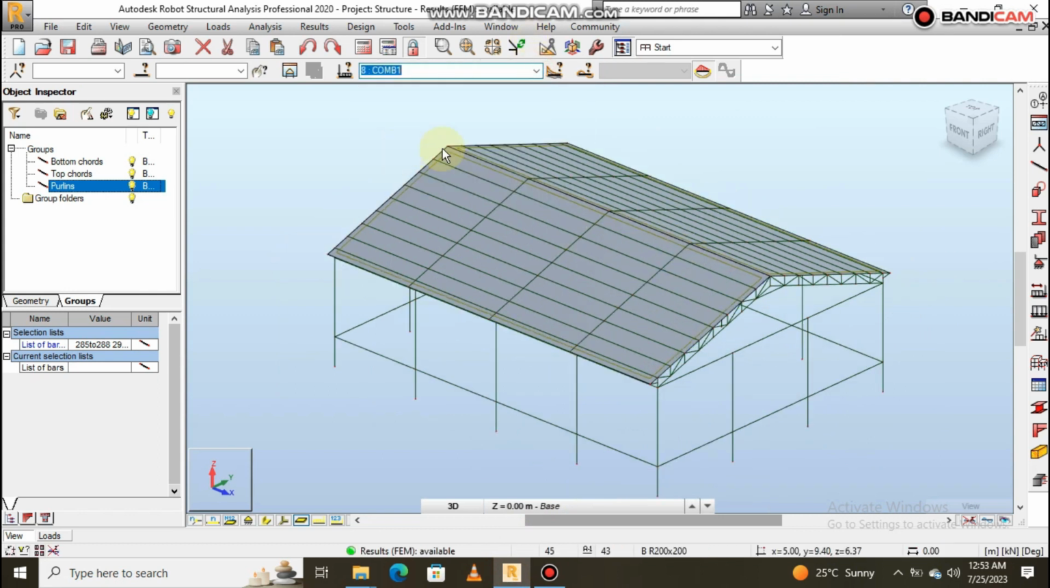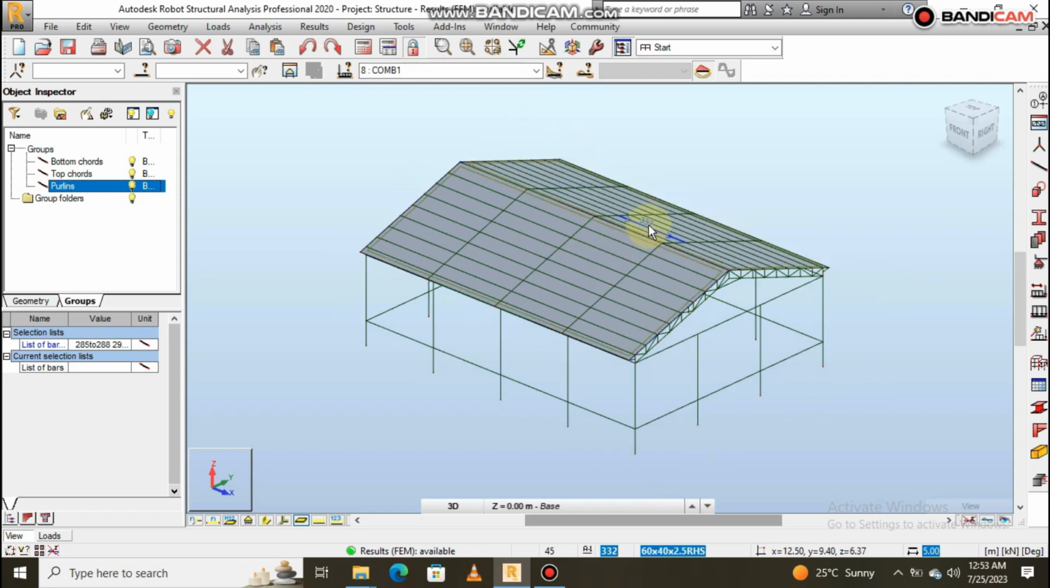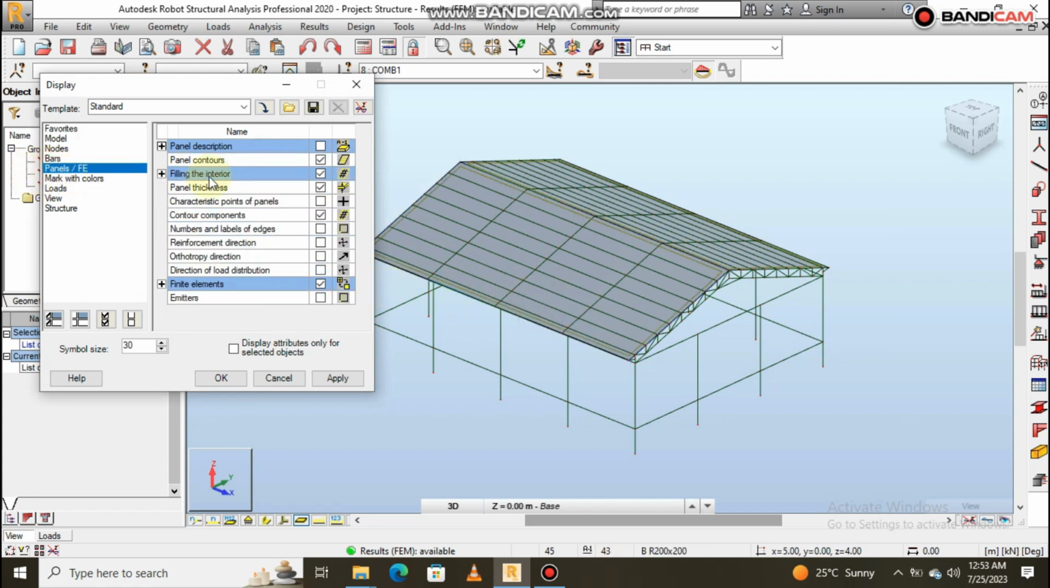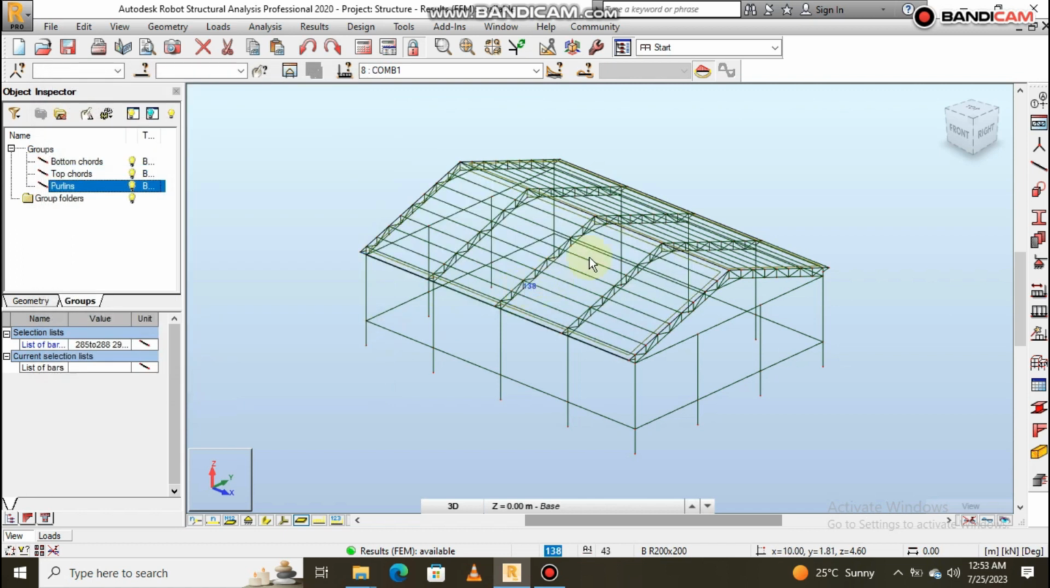Place on combinations. You can just check the result about the reactions and moments we have here in our structure. To see those results well, let's hide our loadings, go on display. Right click, go on display, go here on panels, and select filling the interior, panel thickness also. Okay, then we have combination ultimate, our maximum combination. You can just check the moments and the reactions.